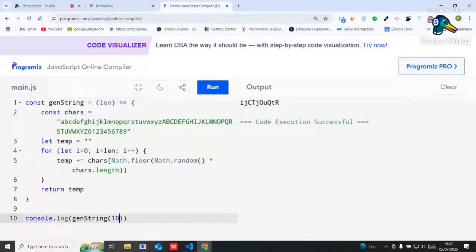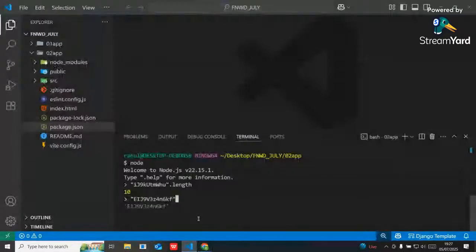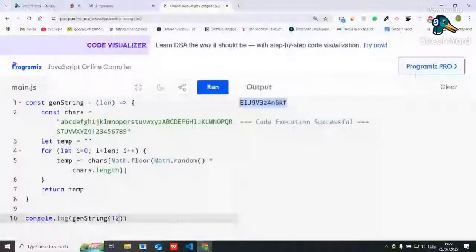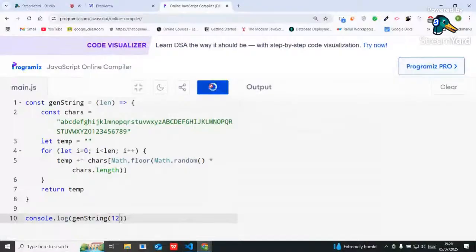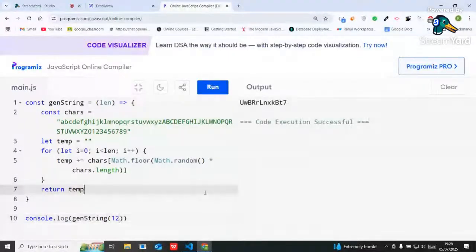Okay, now if I change the length to 12 and execute it again, see, another random string has been generated. Let me check its length first. Dot length. See, the length is 12, right? That means my function is working accurately. Did you get my point or not? My function is working perfectly now. Yes or no, guys? Let me know. Is it working or not? Yes, it is working. So now I can use this function in my React application so that I can generate a random string.